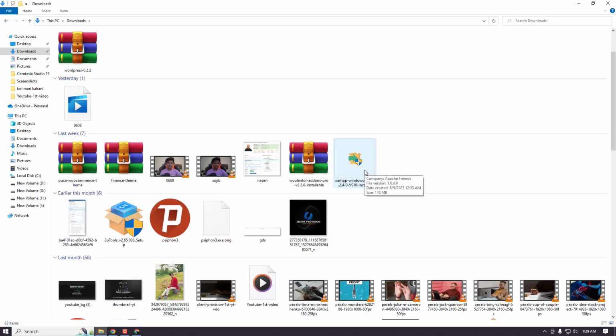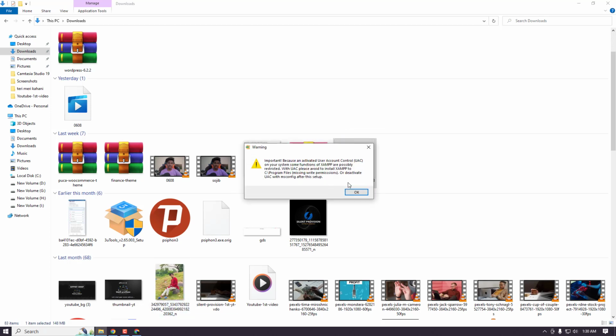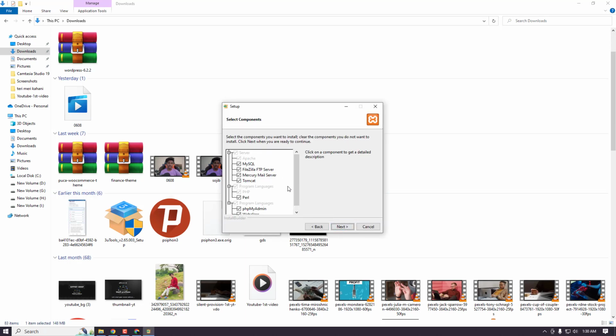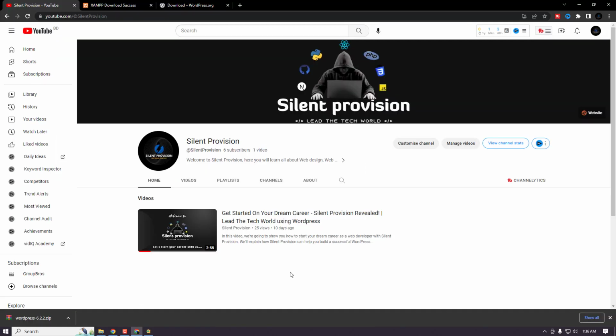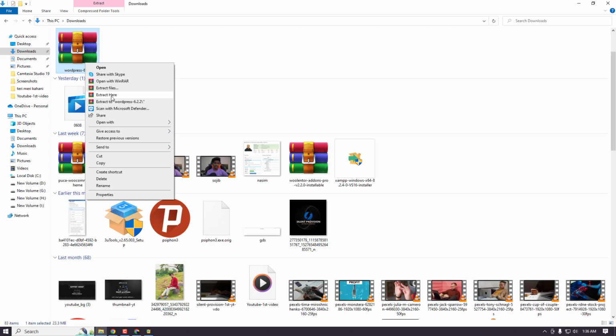So now what we have to do is click on Xampp. Click on next, click on next, click on next. It takes some time for installing. And after installing Xampp, we have to unzip the WordPress file which we have downloaded and click on extract here.